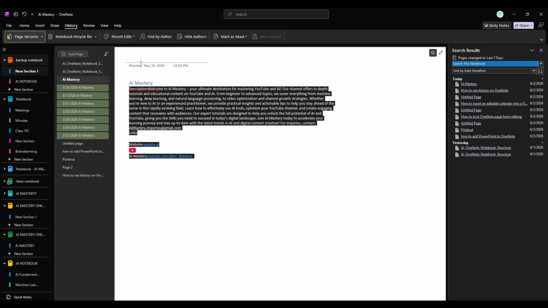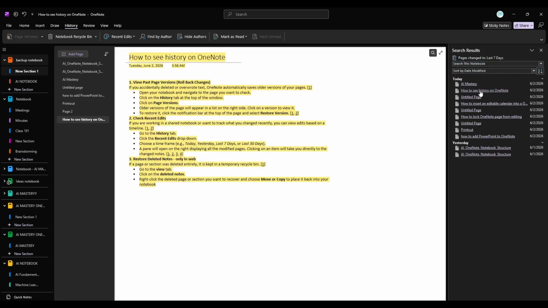A pane will open on the right side of the screen displaying all the modified pages within that time frame. Clicking on any item will take you directly to the changed notes. This is incredibly handy when you are collaborating with a team and need to see who changed what and when.